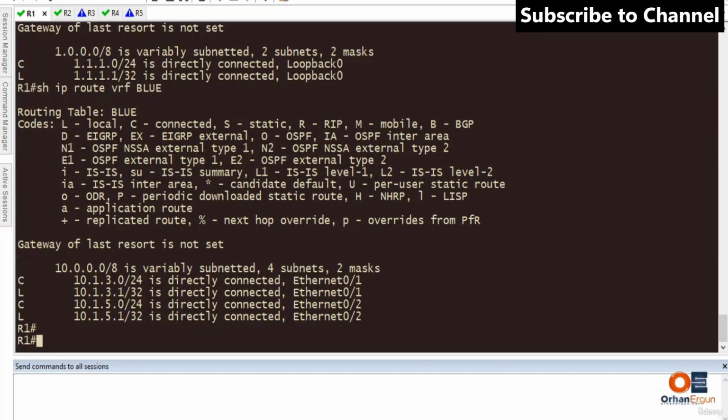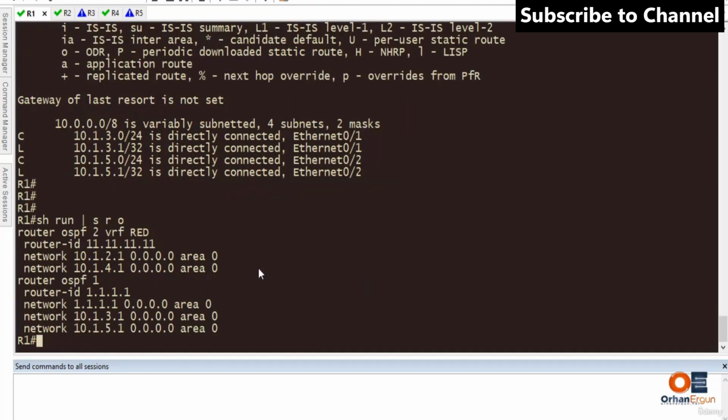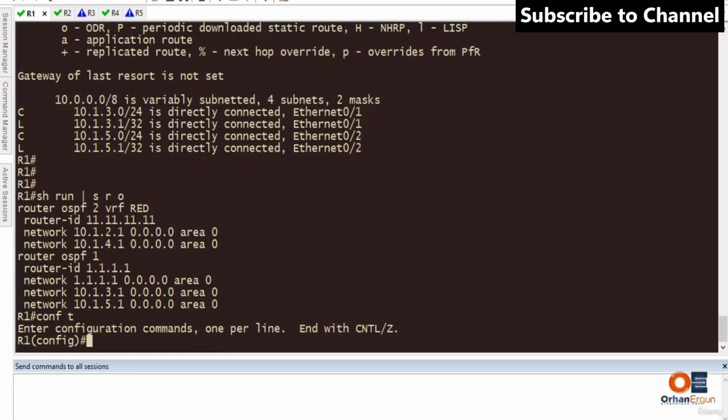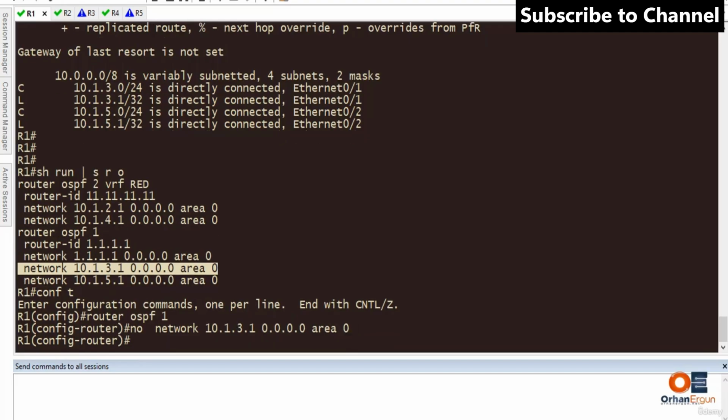Again, we need to take care of that. So if I just show run section router OSPF, this is the configuration for global OSPF that we have. We no longer need these here. What I need to do is to remove them and assign them to an OSPF process that has a VRF enabled. So I just type router OSPF 1. These two should be removed. I don't need them anymore. Also this one.